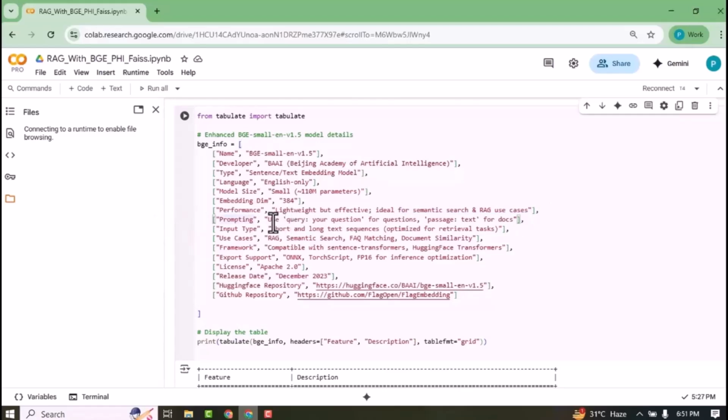Use query for your question, and passage and text for documents. And the next one is input type: short and long text sequences optimized for retrieval tasks. Retrieval is all about retrieval-augmented generation. And the next one is all about use cases: RAG kinds of applications, then semantic search, and then FAQ, frequently asked question matching, and then document similarity.